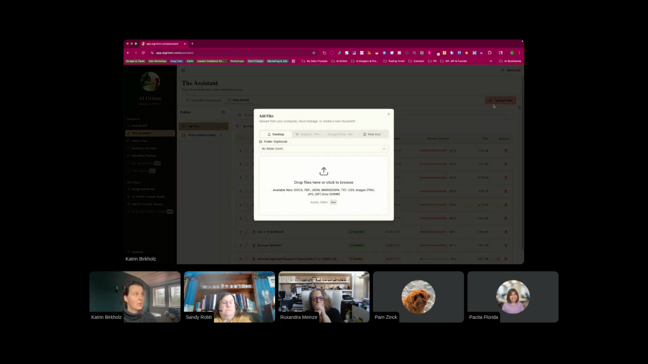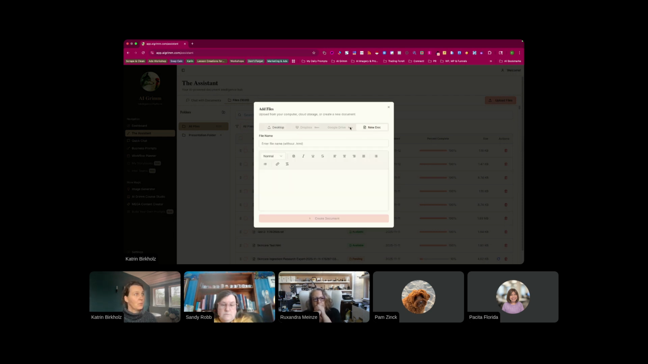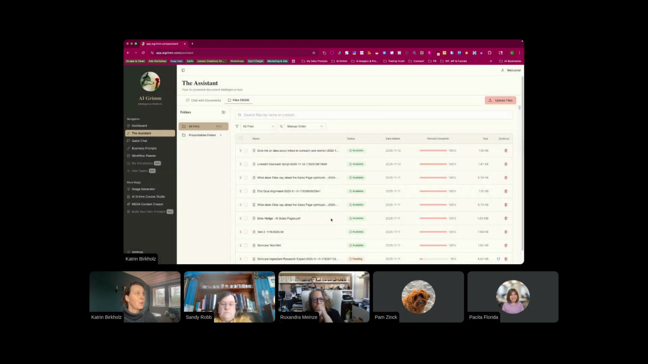Upload works as previously from your desktop, but now you can put it directly into a folder. And you can also still create the new one here as we had it as well. So you can just copy and paste from somewhere else something in here, give it a name, and then create a document. And then it will be added as well.